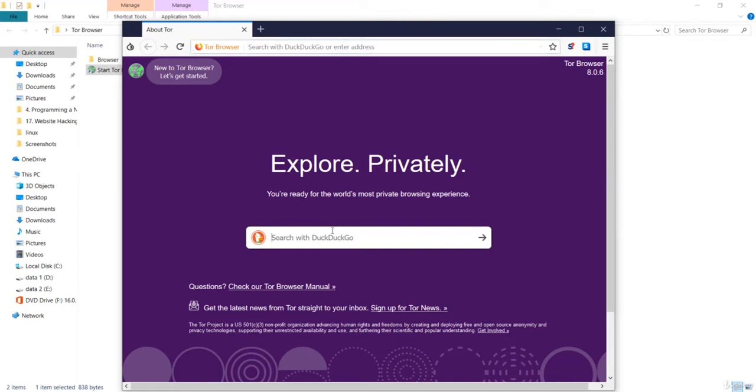So you could see that it is showing us DuckDuckGo, the same as the Google search engine. So this is the Google search engine in the Tor browser. You could see this DuckDuckGo is much more reliable than the Google browser, because it doesn't track you. So it is a very important feature of DuckDuckGo. So you can search anything over here.